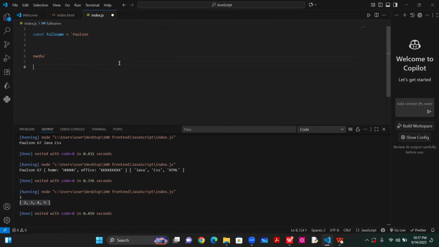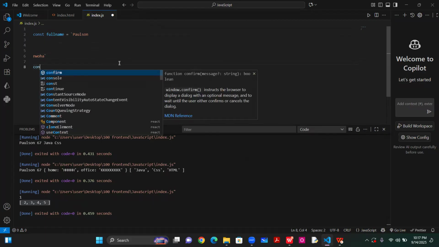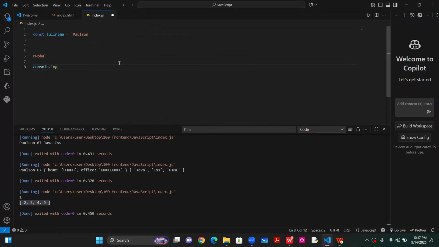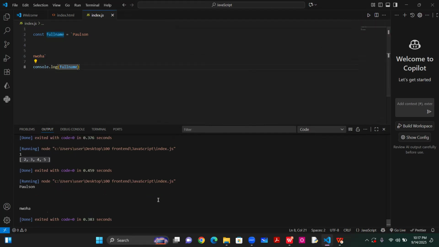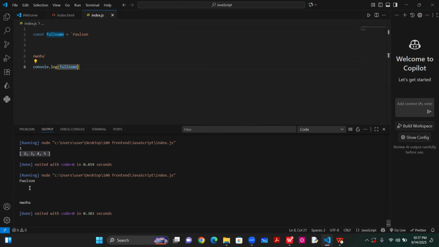And if I go ahead and console.log this full name, you can see this space is also preserved. You see this space, it was preserved here.